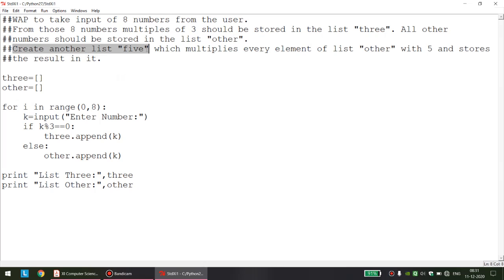Create another list, list5. Let us create one more list. Create another list5 which multiplies each element of the list other with 5 and stores the result. So suppose, for example, other is a list that contains 1, 3 and 5. So each element of other should be multiplied by 5. So technically the answer should be 5, 15 and 25, and those results should be stored in another list named list5, and that result should be displayed.